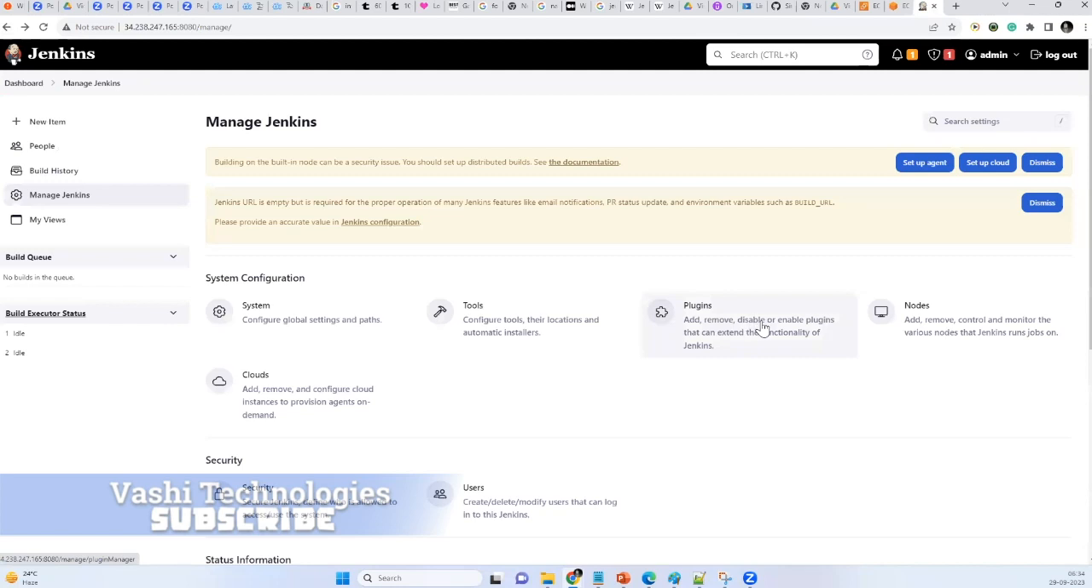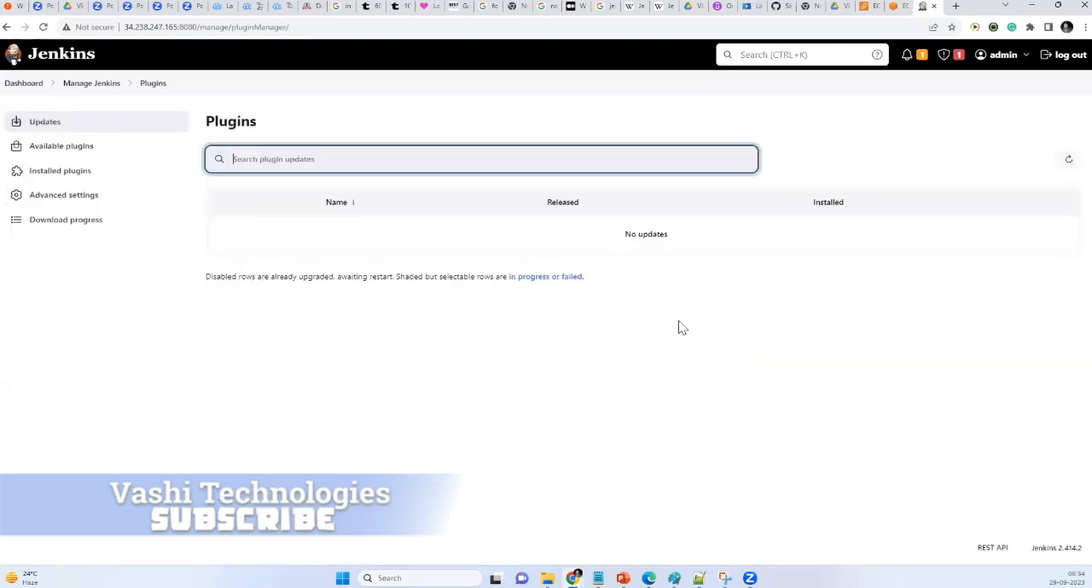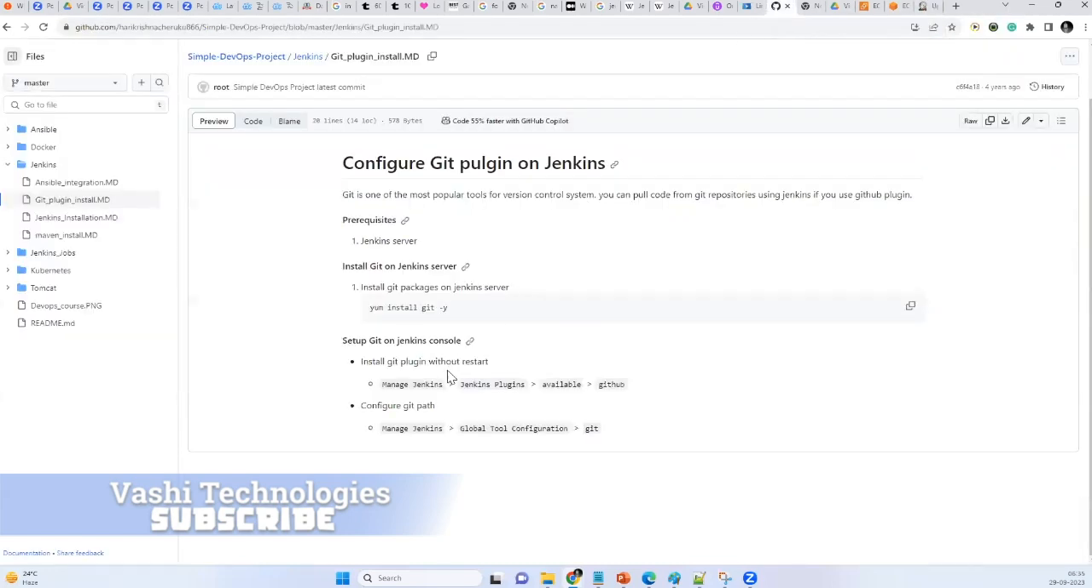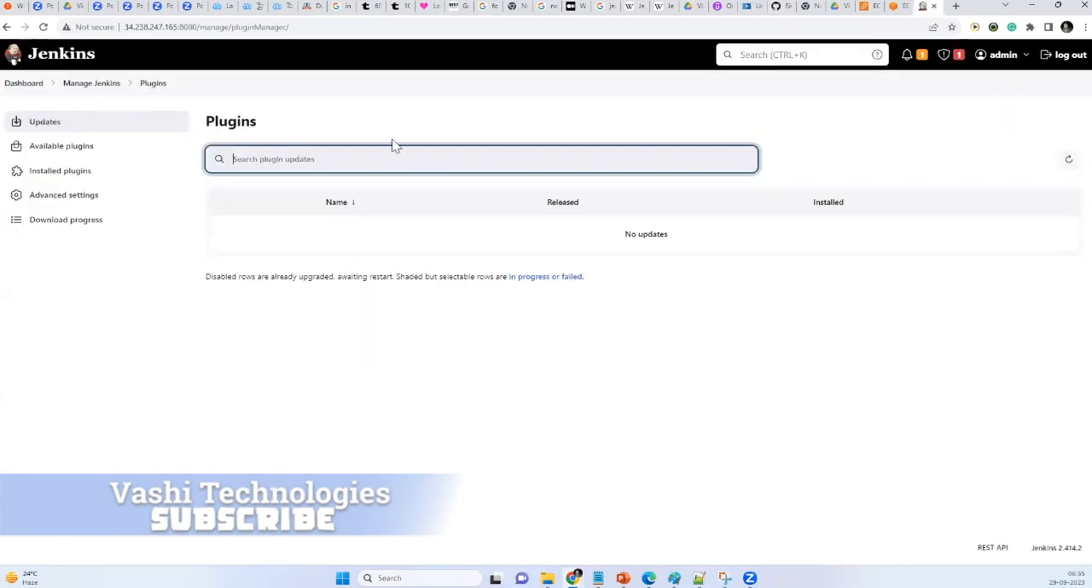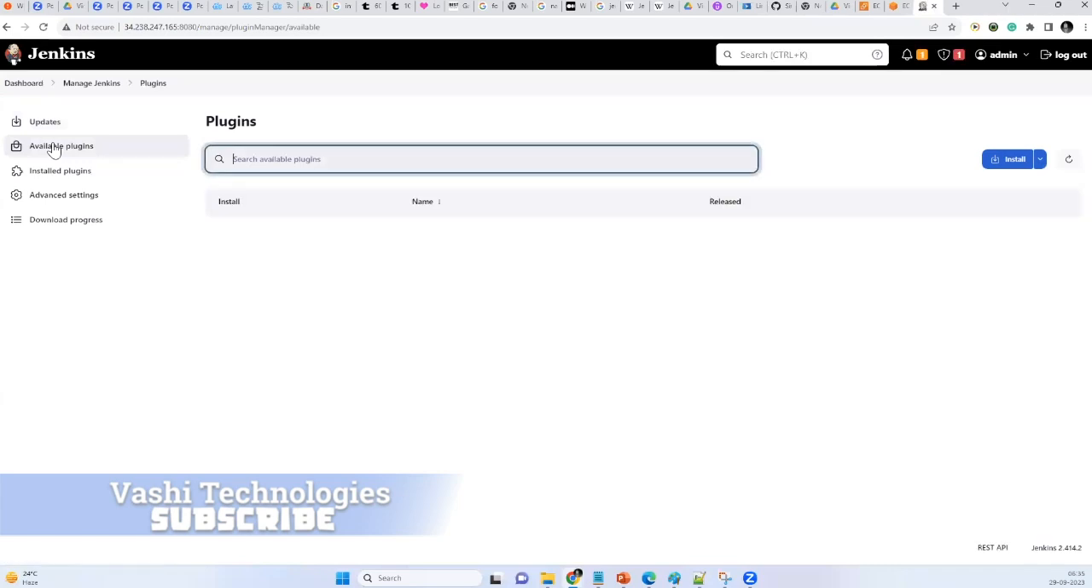Add or remove, disable or enable the plugins that can extend the functionality of Jenkins. Something like this is the add plugins installation. So where do I need to go? You can go to Manage Jenkins, Plugins, Available plugins.